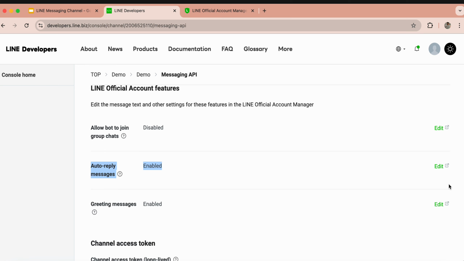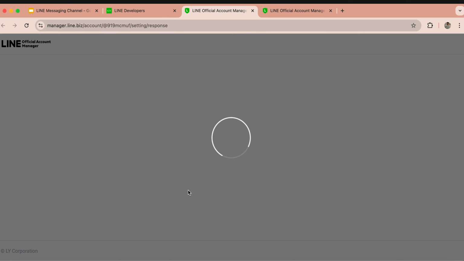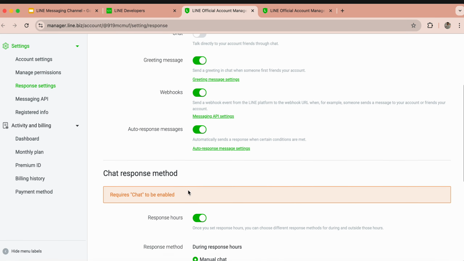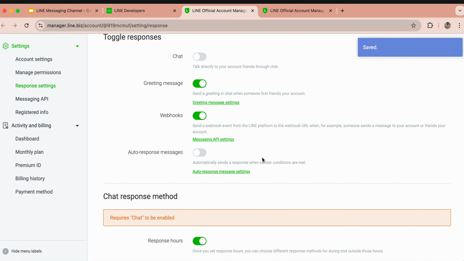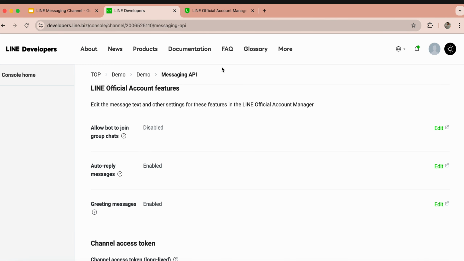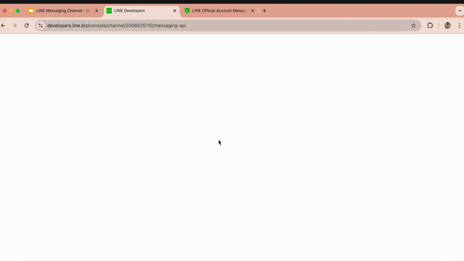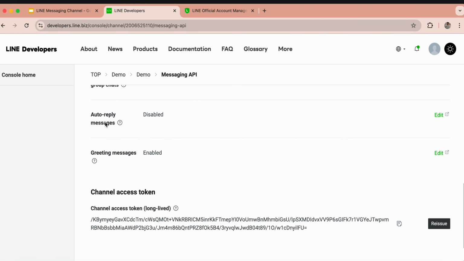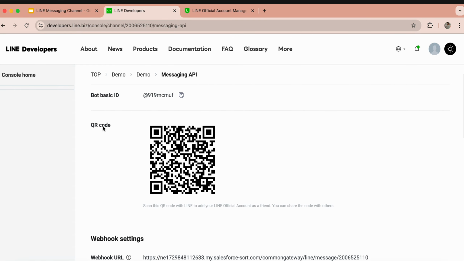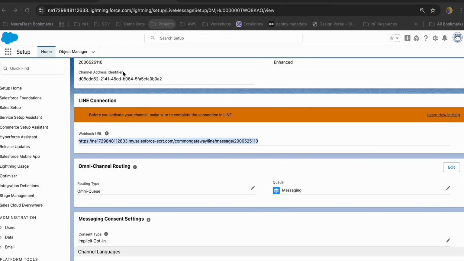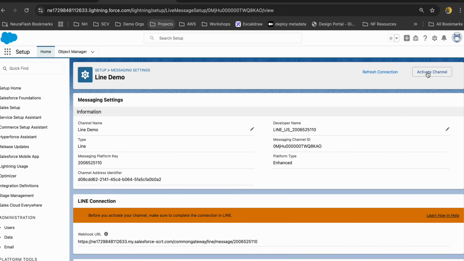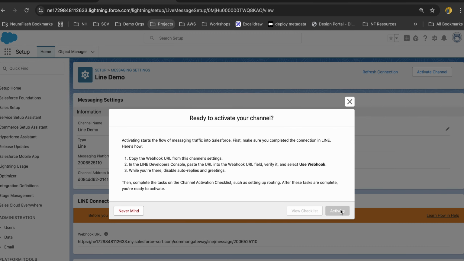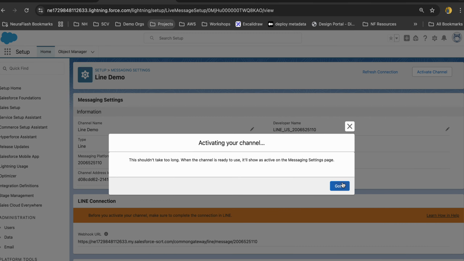Since Salesforce will handle the auto reply part, you'll have to disable it in LINE. Make sure that you disable it here. So that's what I'm doing now. And when you refresh the page, you should be able to see that auto reply messages are disabled. Now here you can access the QR code. You can give it to the website or to any of the users to access it, and make sure that you activate the channel in Salesforce.